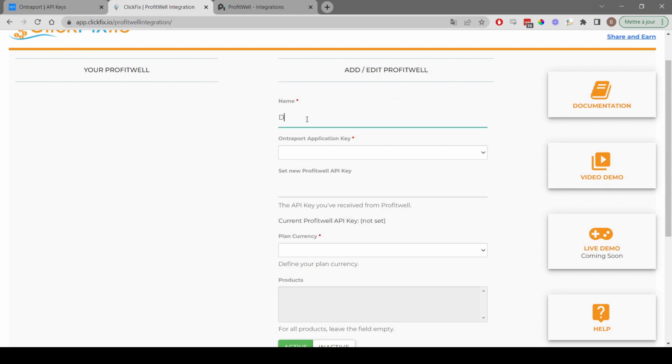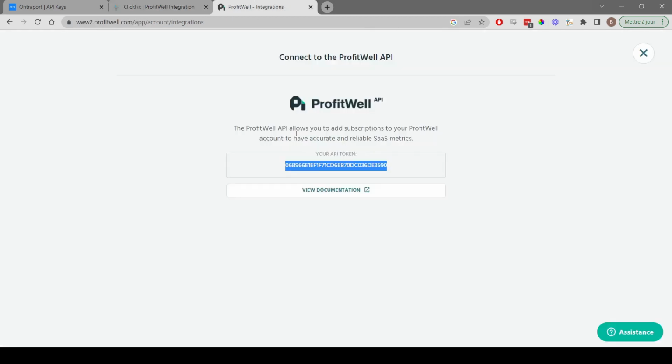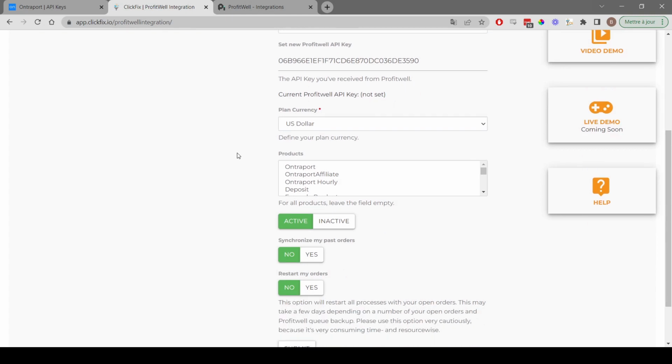From here, all you're going to do is go ahead and name the ProfitWell instance, so that way you understand which one you're looking at in the future. You're going to select the Ontraport application key that we just made. We're going to paste in the ProfitWell API key that we just got from inside of your ProfitWell account. You're going to select the same plan currency that you did when you were setting ProfitWell up. In our case, we're just going to say US dollars. And we want this to track all products for now.